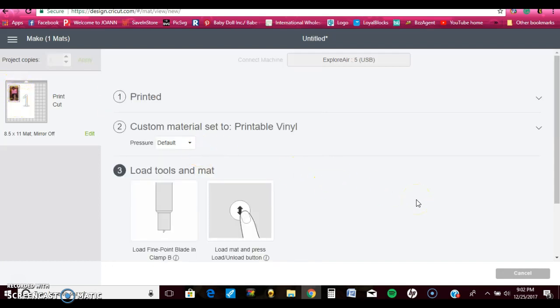So when it comes out of the printer, you put it on your mat and it's ready to go. So I hope this tutorial helps you a lot.